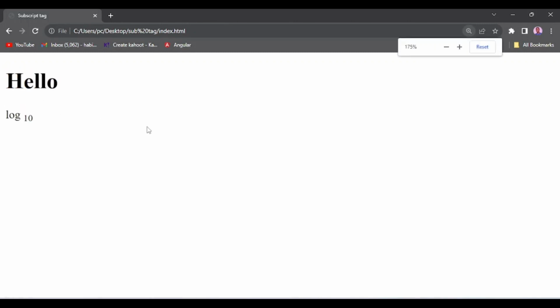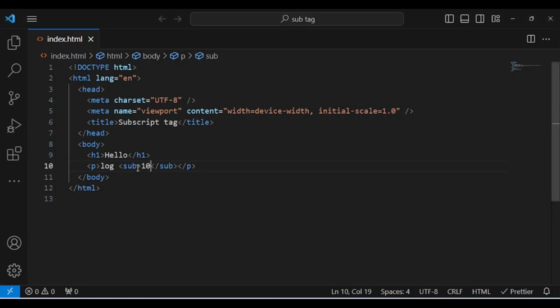Let me increase the screen size so you are going to see what I mean. So this is my 10, and then this is the log. But I nested the 10 inside a subscript tag. That's why it appears small and at the bottom of it.